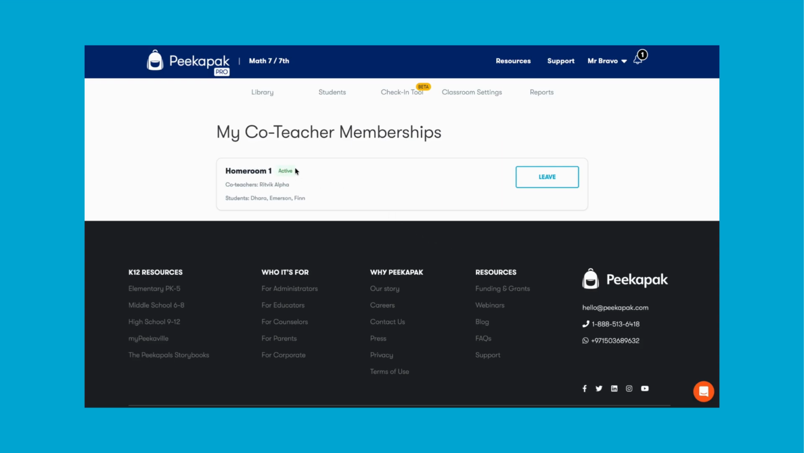And on our co-teacher dashboard, we should be able to see the homeroom that we have co-teacher access for, the other co-teachers for this classroom, as well as the students of this class.